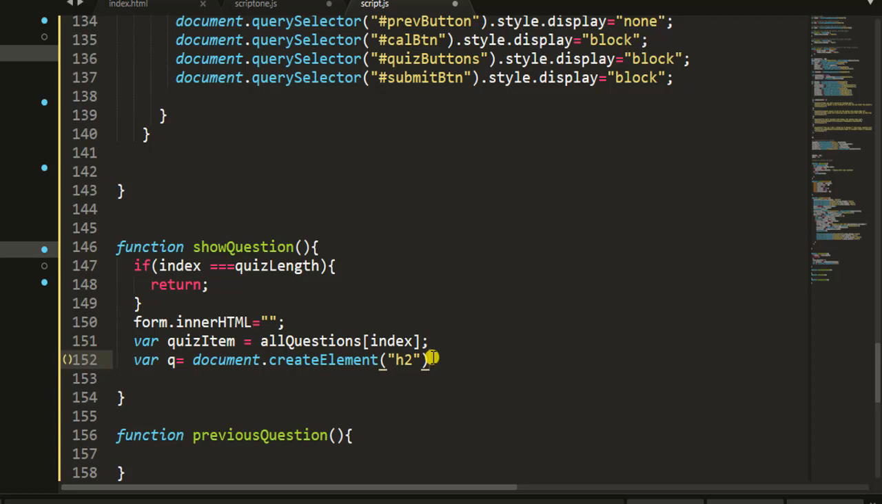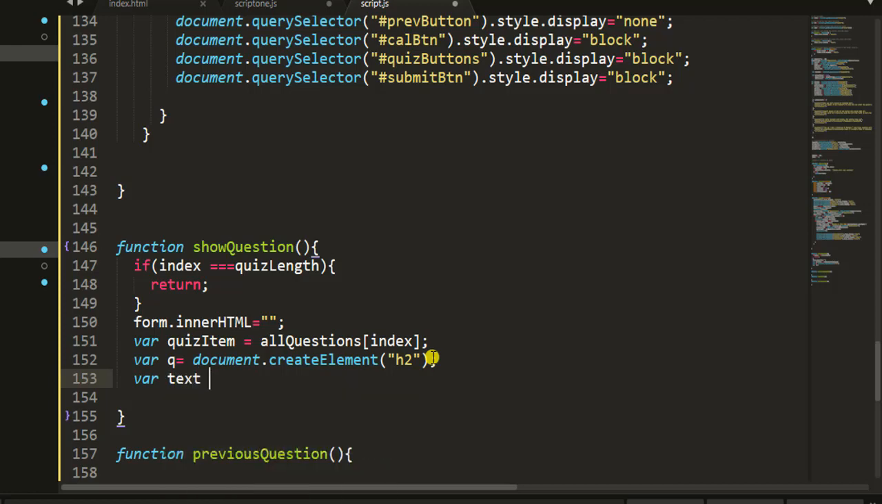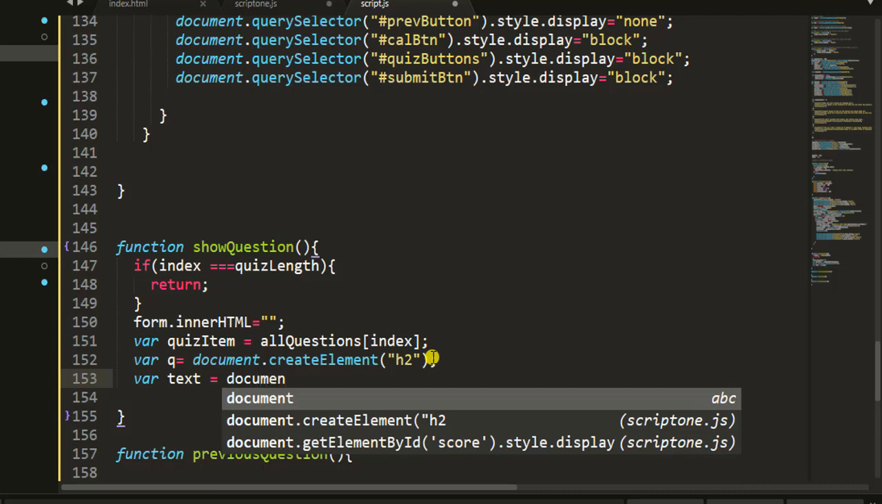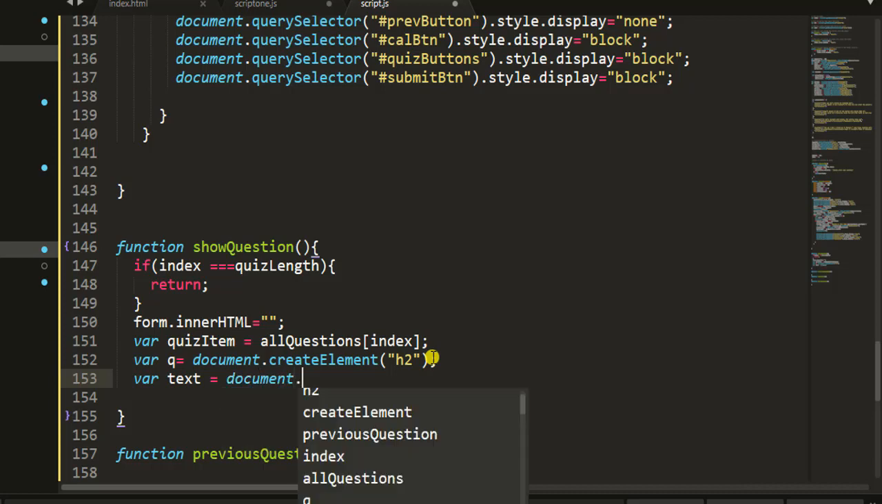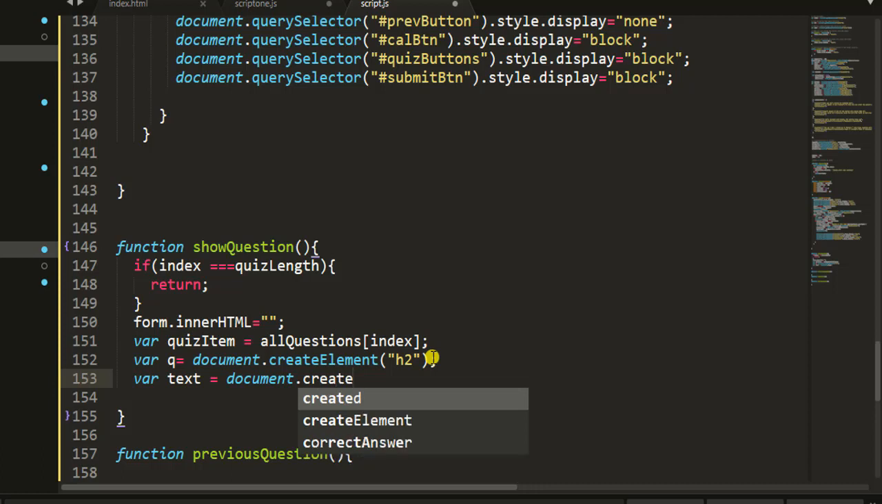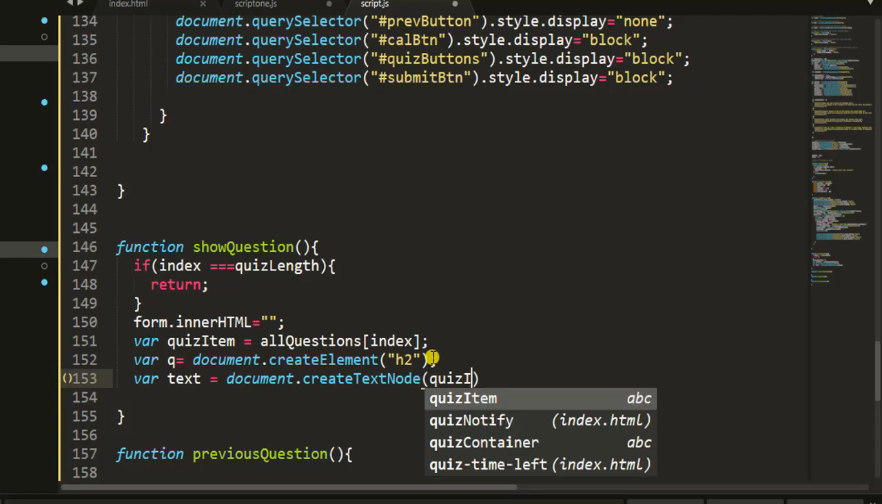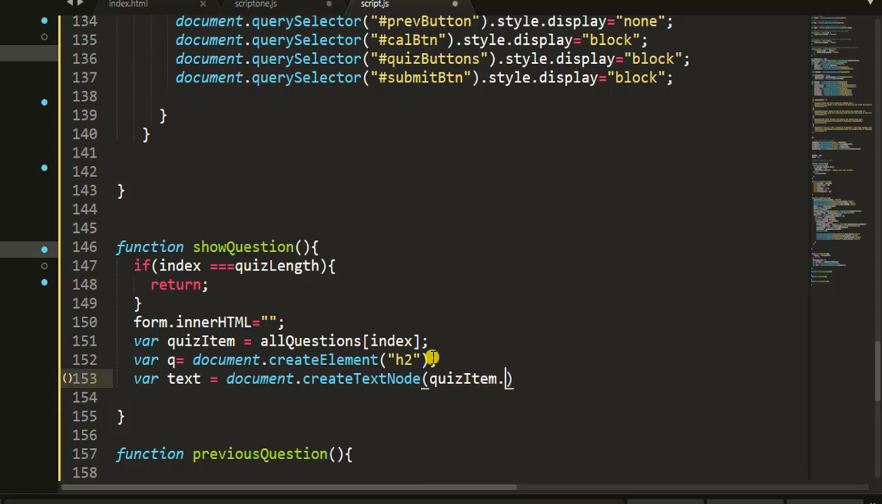So now let's proceed. We need to come here again and say variable text is equal to document.createTextNode. Then what is the text we want to create? That is quizItem.question. So we are trying to display each question per page. That is, we don't want to display all the questions at once. We want to display one question each time.